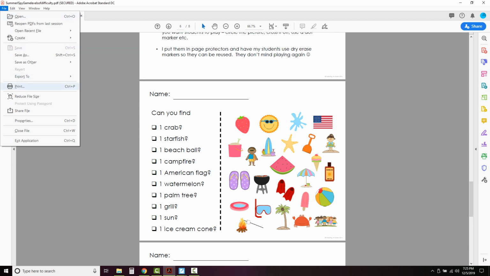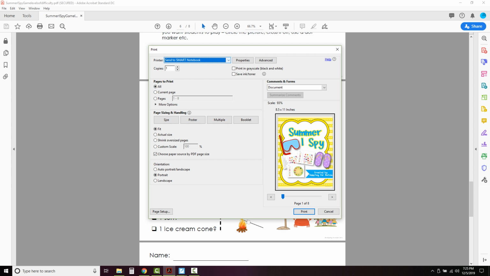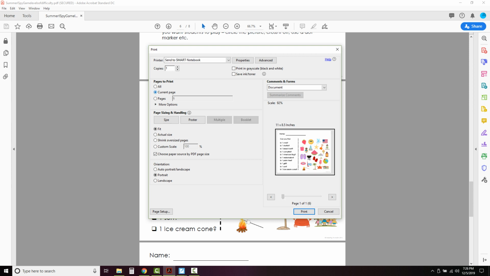You come here and print. And then you can see that this is the last printer that I used, the Smart Notebook, but there's all your printers that you might have. If you want to print to PDF, if you want to send to Smart Notebook, it's usually down at the bottom. And then I will typically go to the page that I want and click Current Page so that I don't have to print all of them. If you do, it's not a big deal. I usually don't want the entire document, so I just click the one that I want.